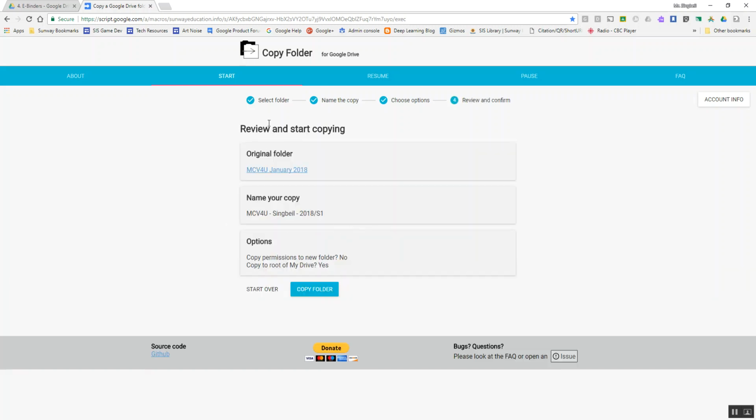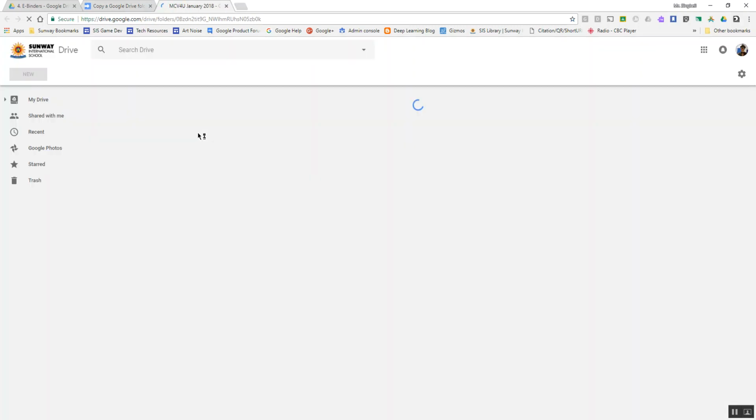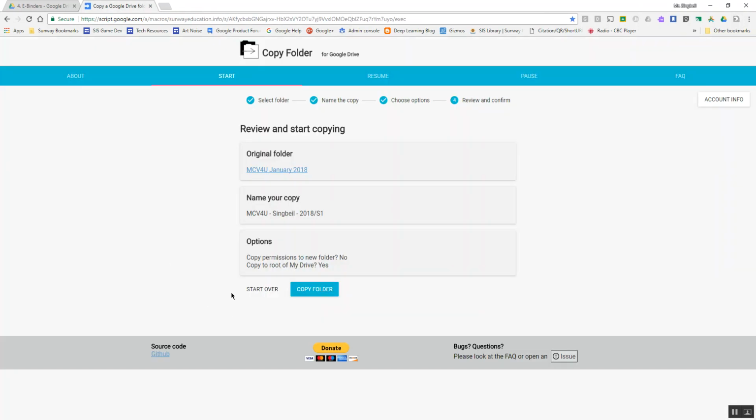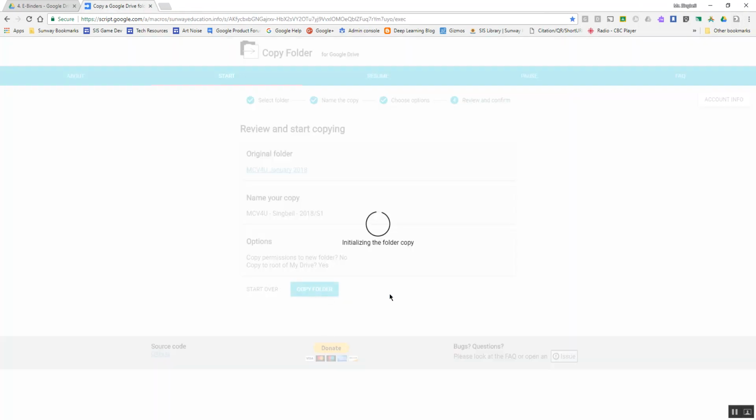and then you'll see a review of all the settings, and if you are okay, you can see that this is the original folder. You can click it to make sure that this is in fact the folder you are trying to copy, that this is the correct version. If you are comfortable with all of the settings, you press copy folder. And what it's going to do is it's going to start the copying process.